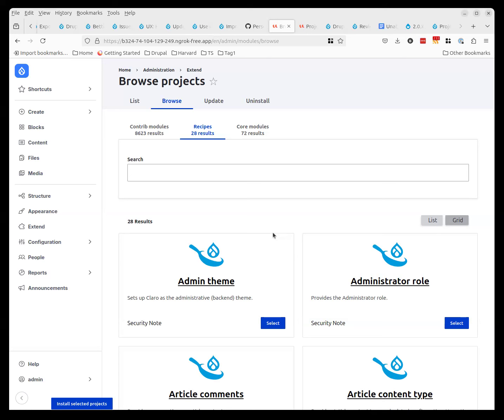And also have a contained place where you see the list of all available recipes for a site might be also helpful. That would be one suggestion.